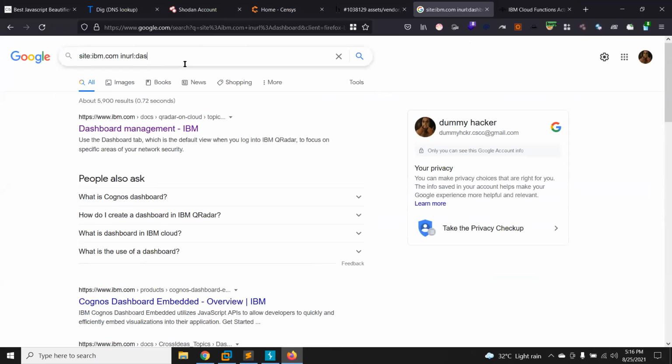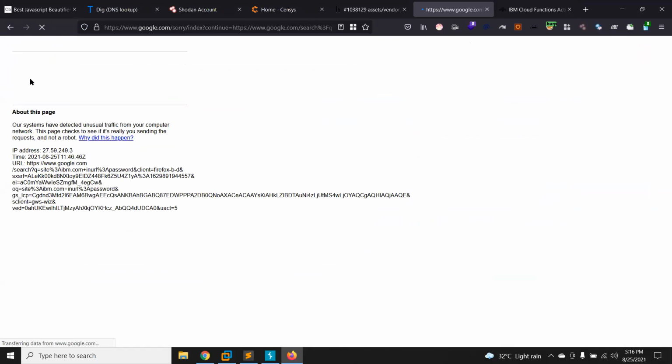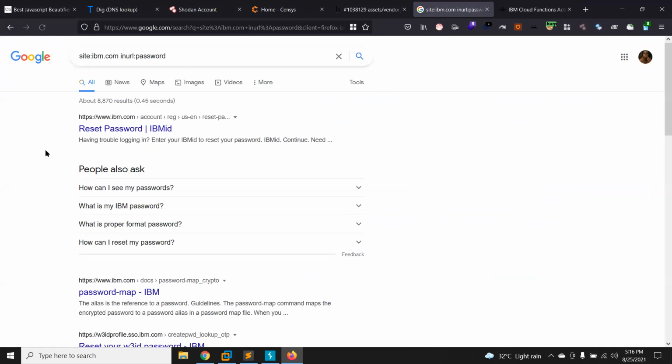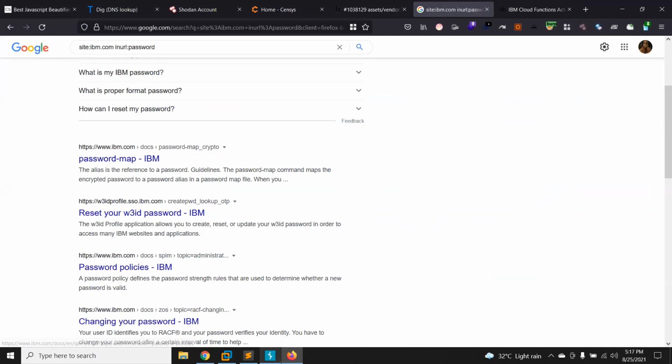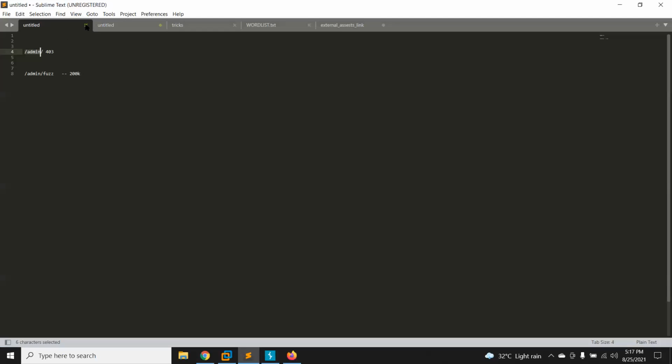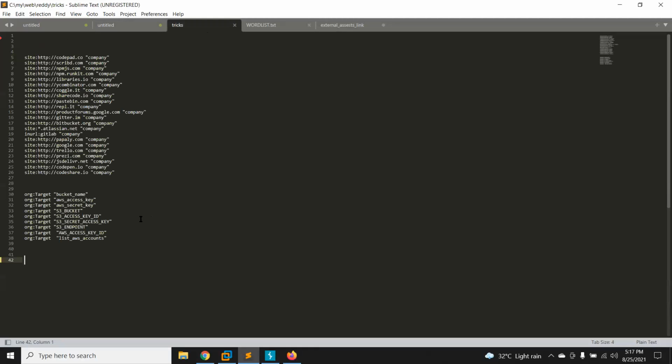Something like password, reset password. We will get some results like this. Let me give you an example. These are the common tricks we are going to use, some common Google Dorking techniques. We are going to gather the bucket name. We can try to gather AWS secret keys, and S3 bucket details that are actually present in the Google search engine.